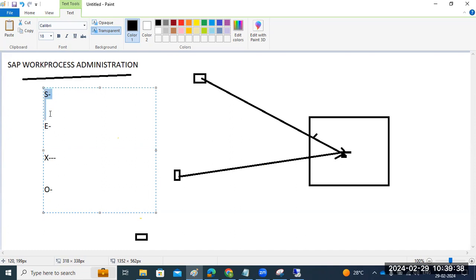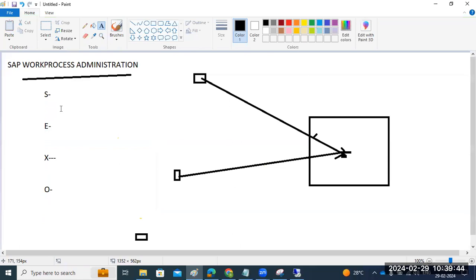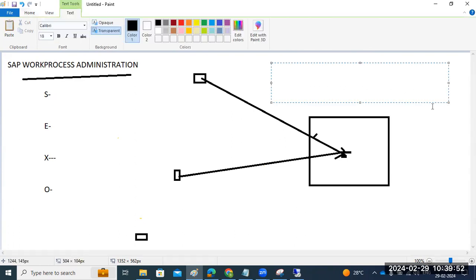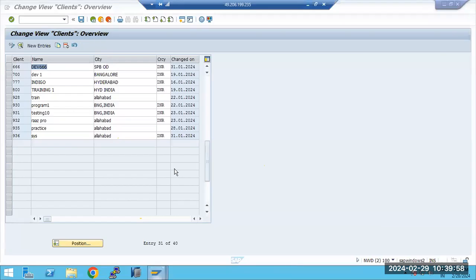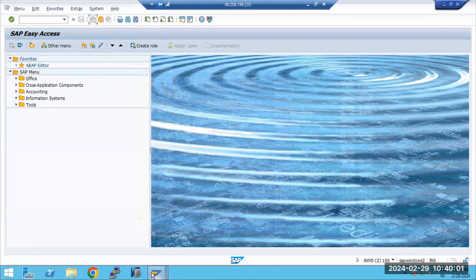The system will decide which lock has to be assigned to the user. So if you are confused about this, just leave it out. Just remember the lock keys, the enqueue lock mechanism, used to avoid inconsistency between your database and SAP and duplicate transactions, and the lock mode. One more scenario I will explain here.